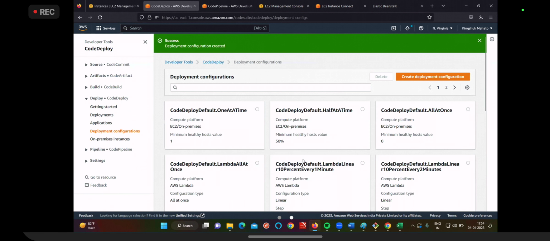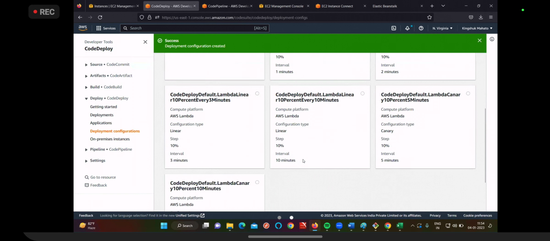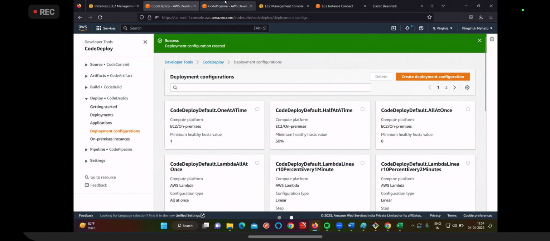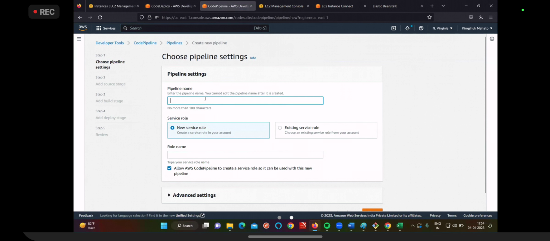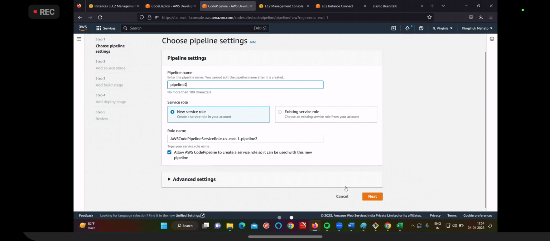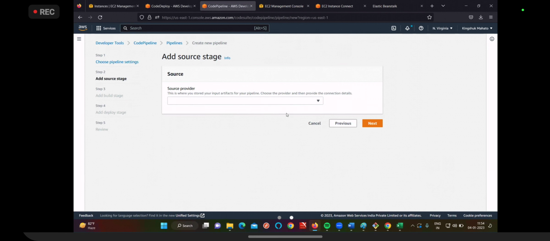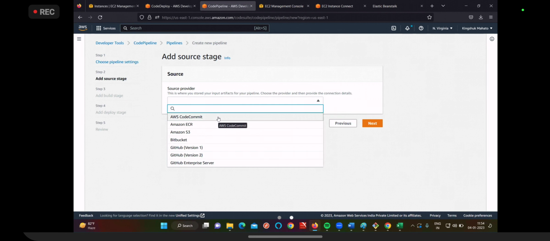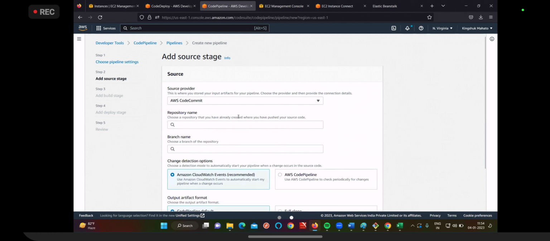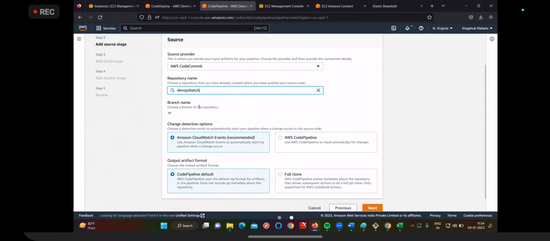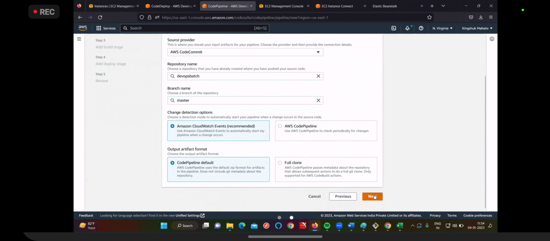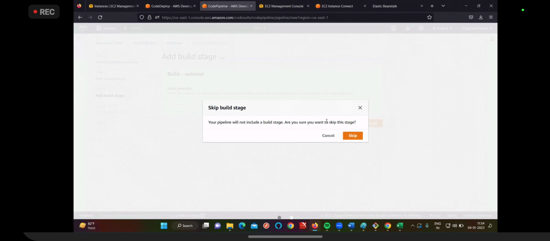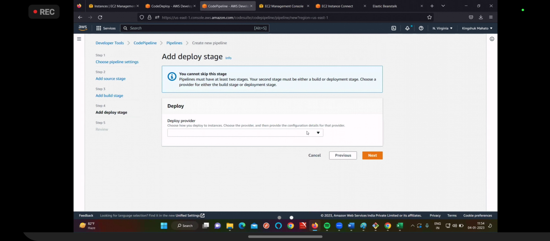Is the configuration created now? Okay. So now if you go to here, this one, pipeline 2, next service provider AWS CodeCommit. Repository name, DevOps batch, branch name master. Click on next. Build, skip it, skip, and deployment.